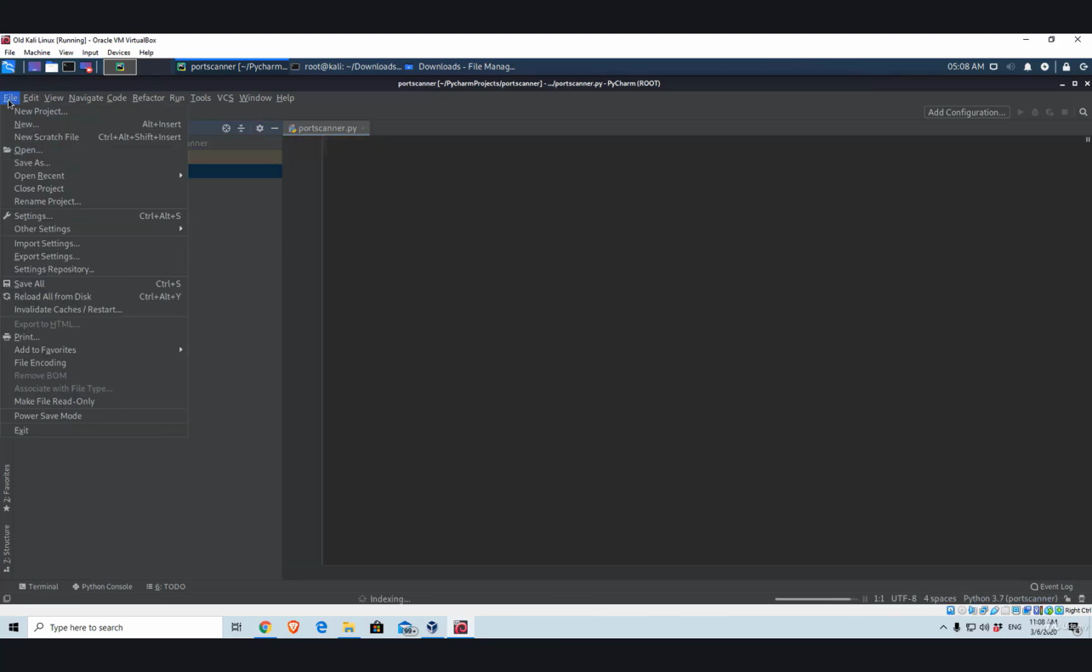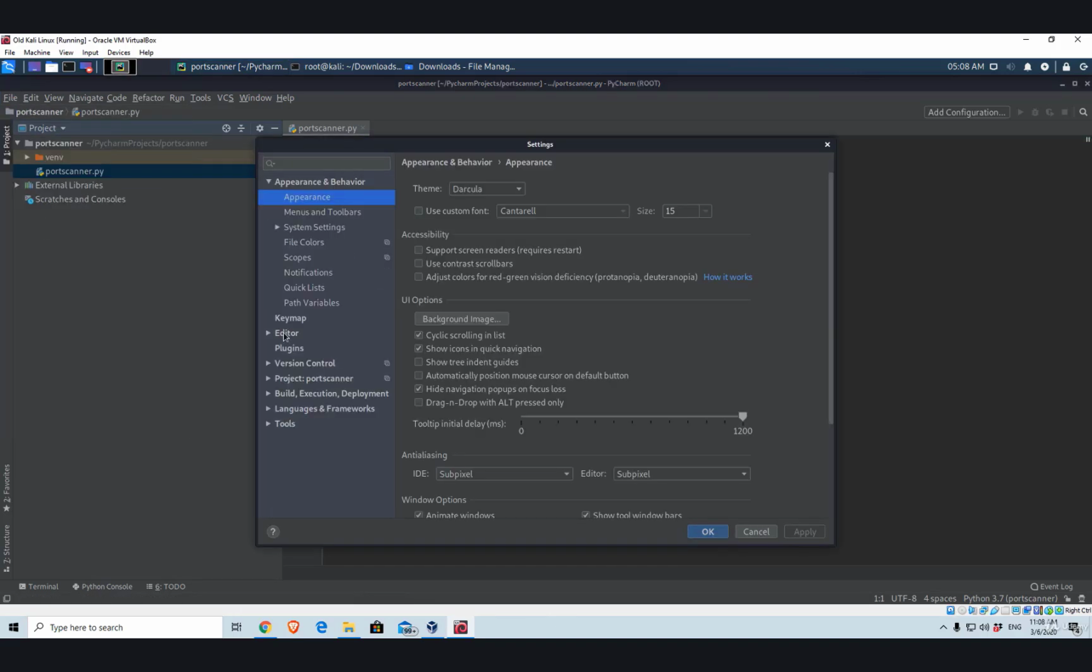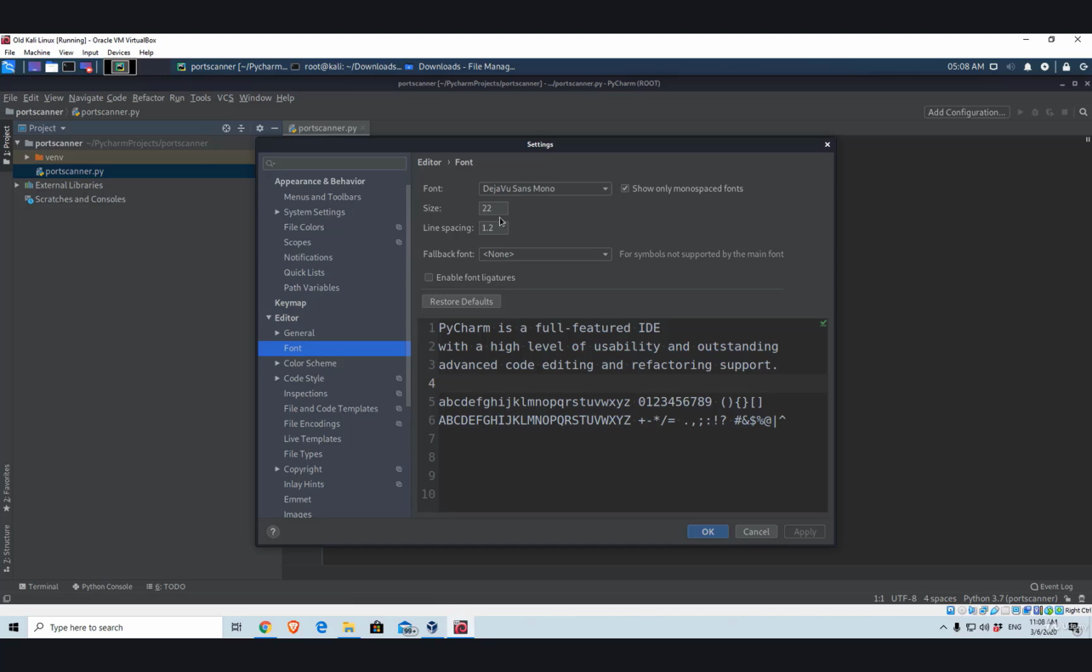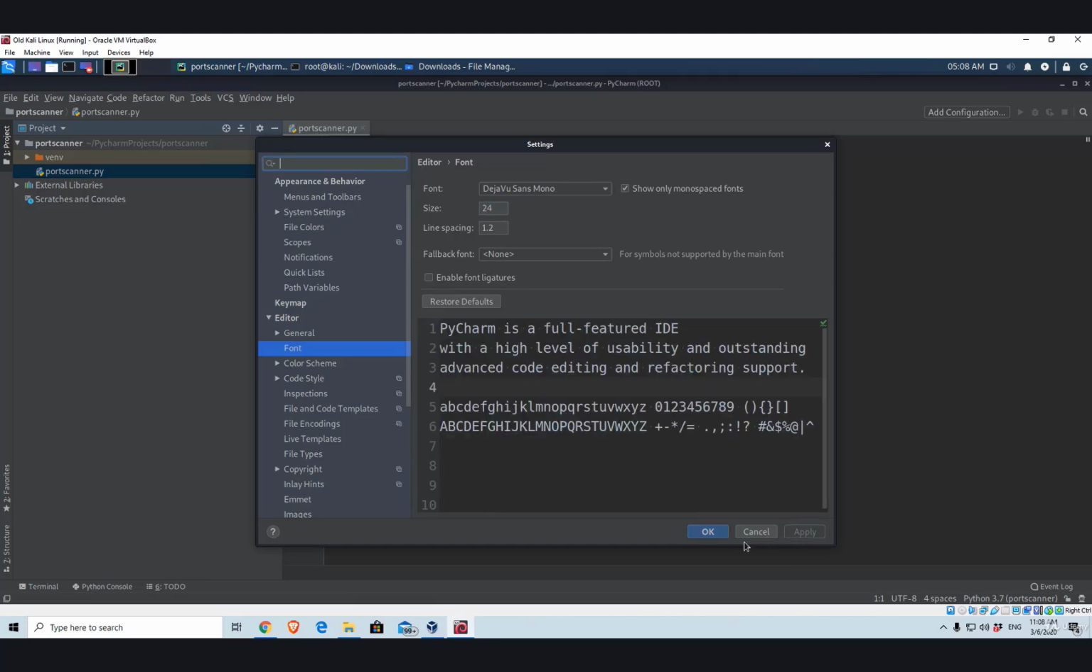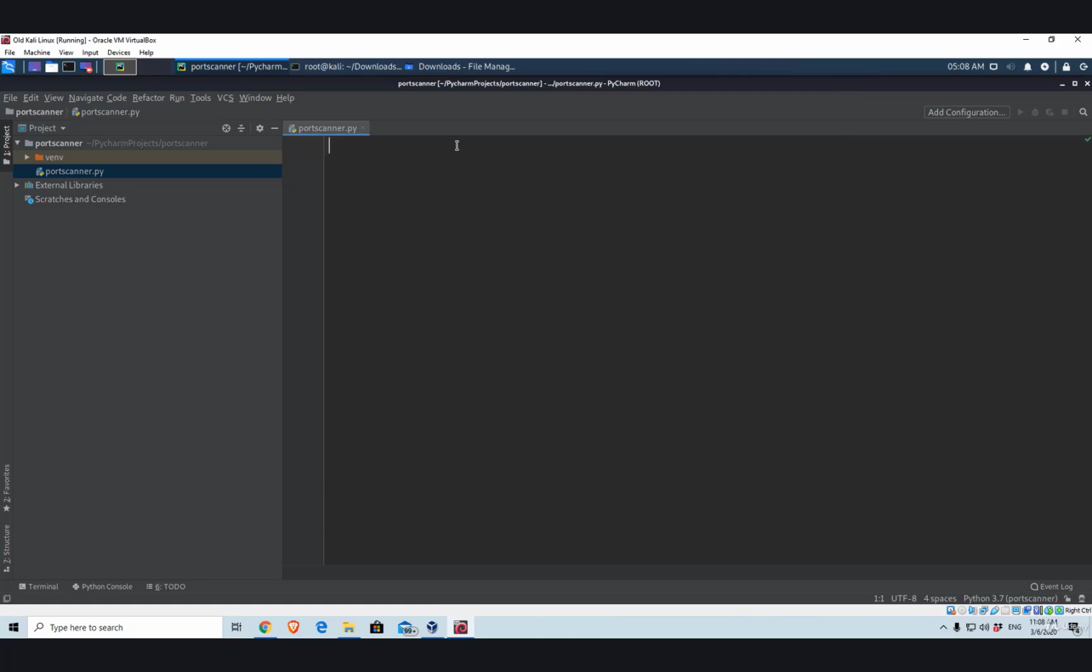Let me just enlarge the font size a little bit more. So once again to the editor, font, and right here let's go 24, apply, and now we are ready to go. Now for this project we're going to need two different Python libraries. We're going to need to import the socket library, and we're also going to need to import a library called IPy. And we're going to import it like this, from IPy import IP.